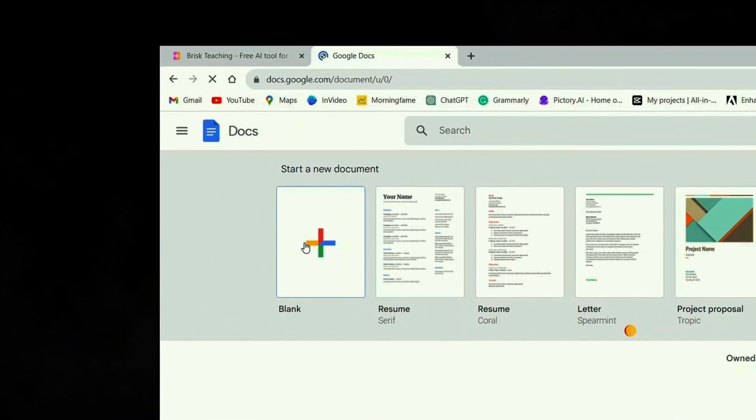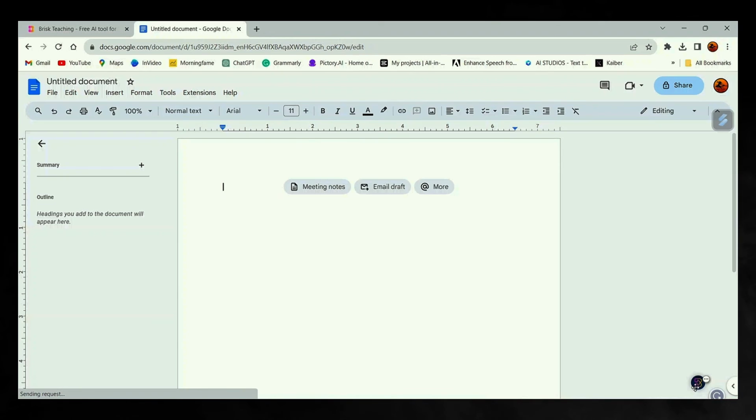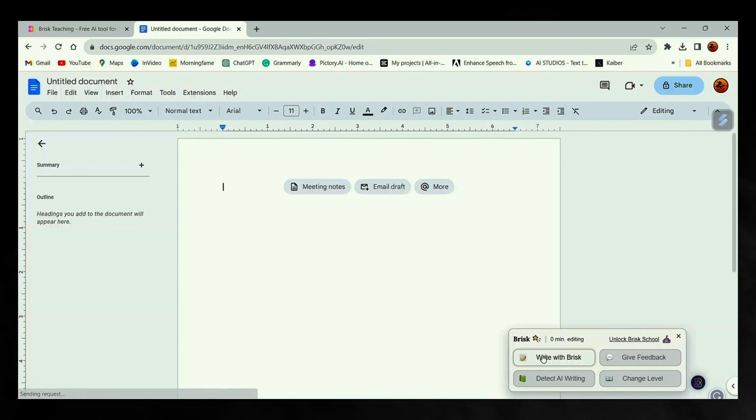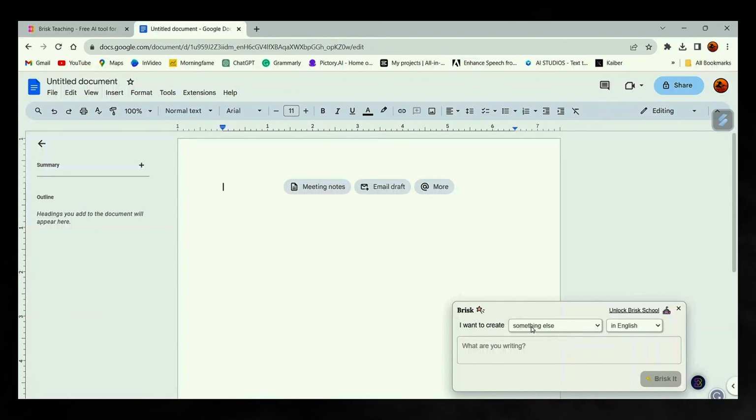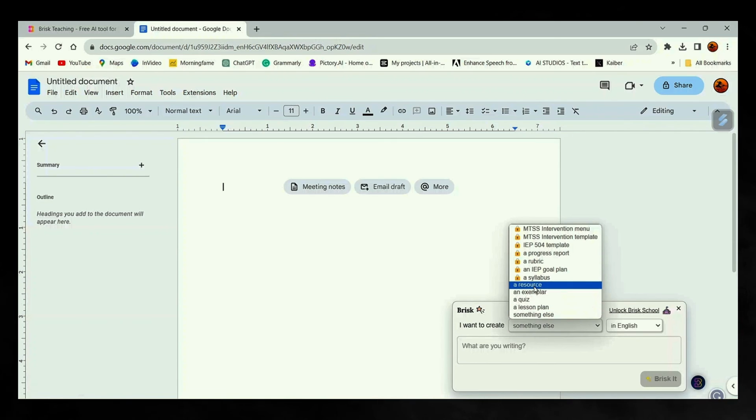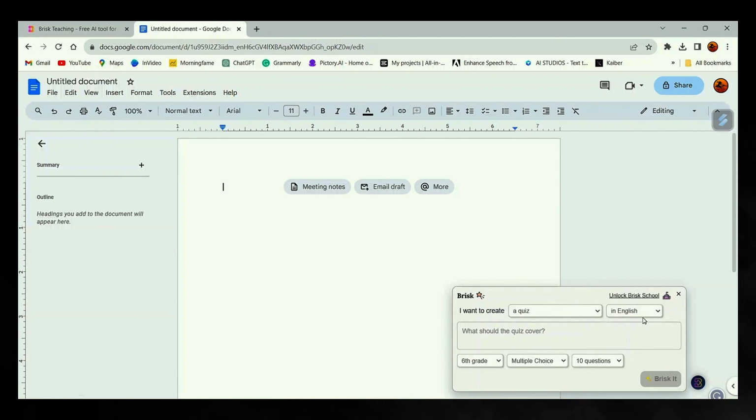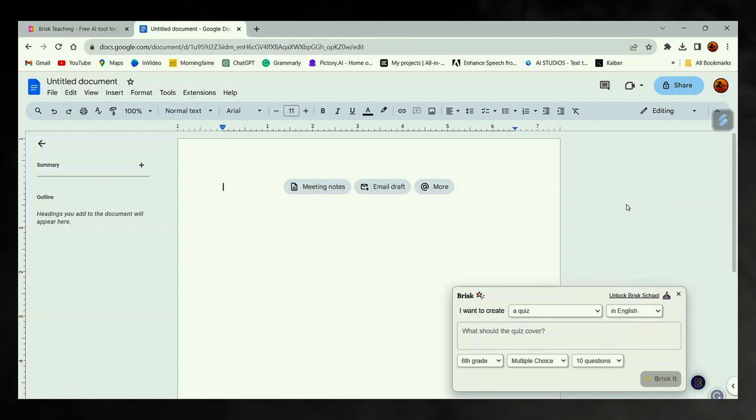Open a blank document and look for the Brisk icon at the bottom. Click Write with Brisk. For this tutorial, let's select Quiz. You can choose the language, the grade you're teaching, the type of quiz, and the number of questions.